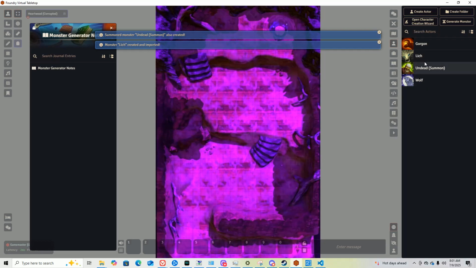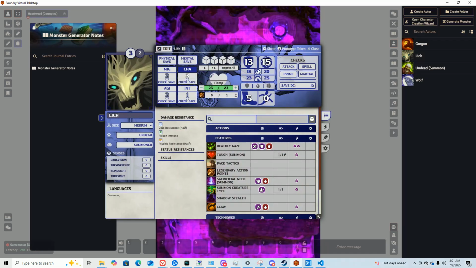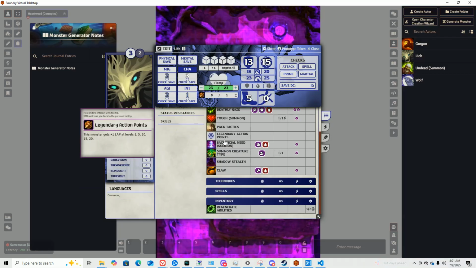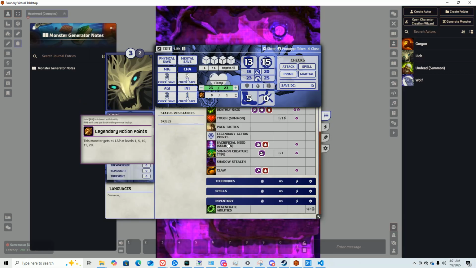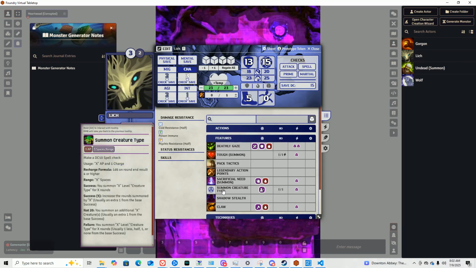And inside here, you can see it created 2 actors. It created our undead summon and our lich. So our lich here, you can already see he has all these stats already populated for us. He has certain other things too, like pack tactics or sacrifice need. This is actually going to be really good for a summon. And then we can also get our summon tough or whatnot. So all that's in there, embedded and whatnot, including summon creature type.